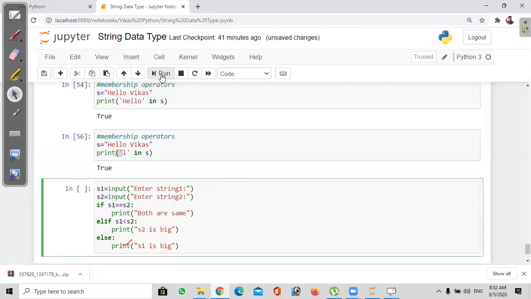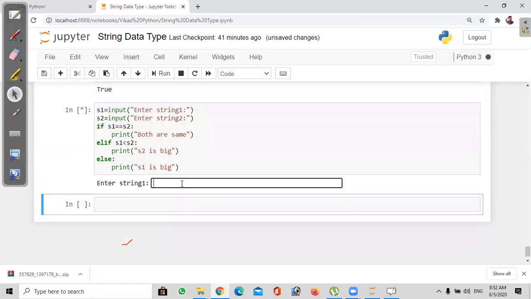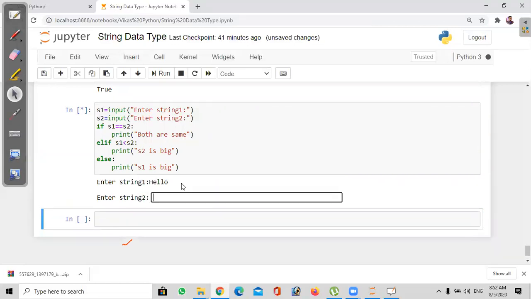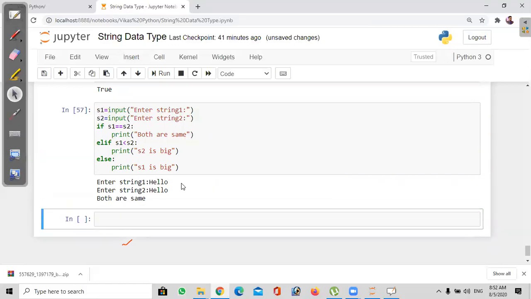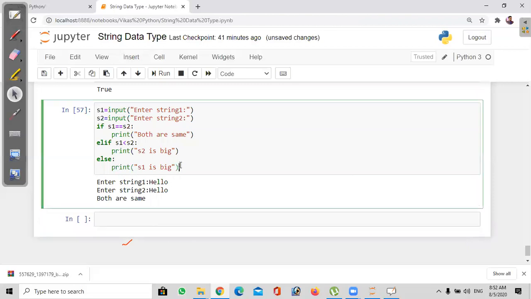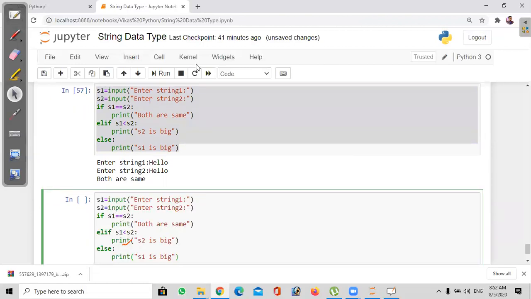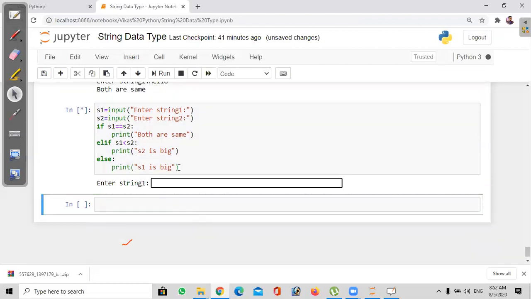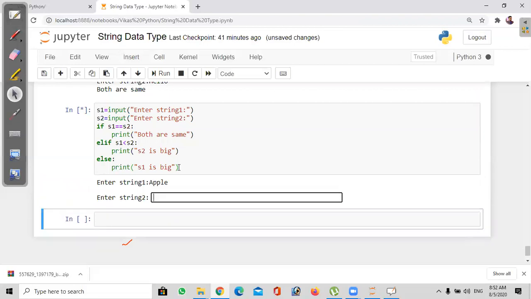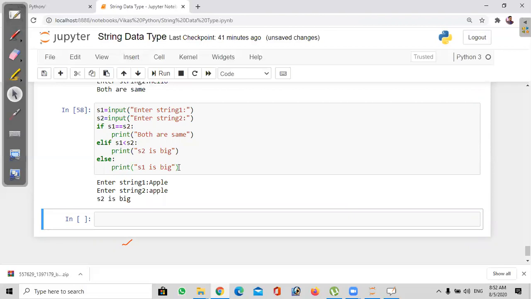Let's check. It's asking the user to enter the strings: hello and hello. I gave both the same, and when both strings are the same it gives that message. Now let's try with capital APPLE in one and small apple in the other. Both are not the same, but the capital APPLE is smaller than the small apple. How did that happen? Why is s2 bigger?